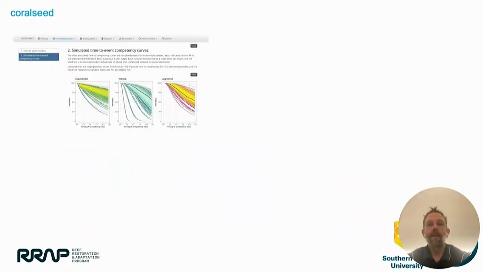So in summary, CoralSeed is written in R and is open source and will be available for anyone to use. And importantly, the model is flexible in terms of parameterization and works with a diverse range of dispersal models. The code is available on GitHub, and a manuscript on the underlying theory and the applications of the CoralSeed model is currently in draft form.